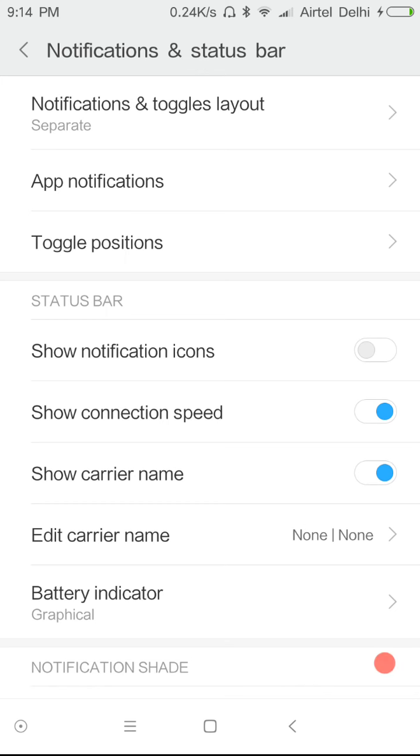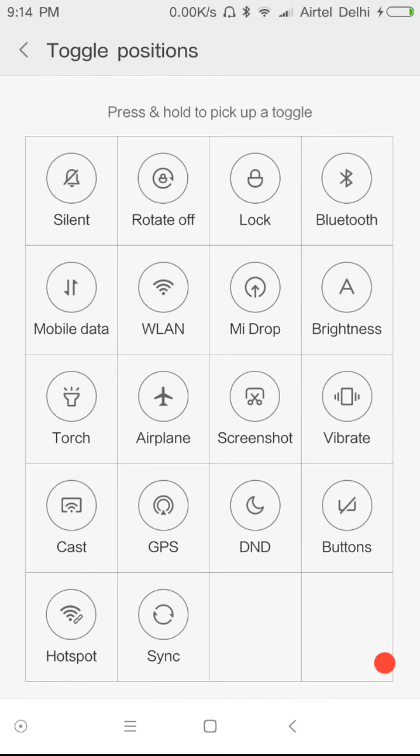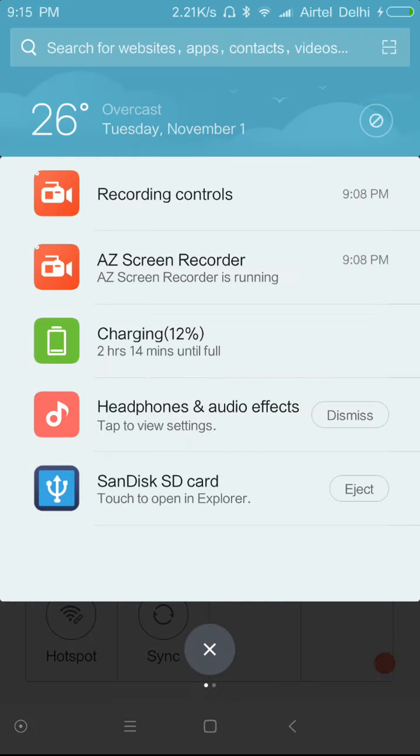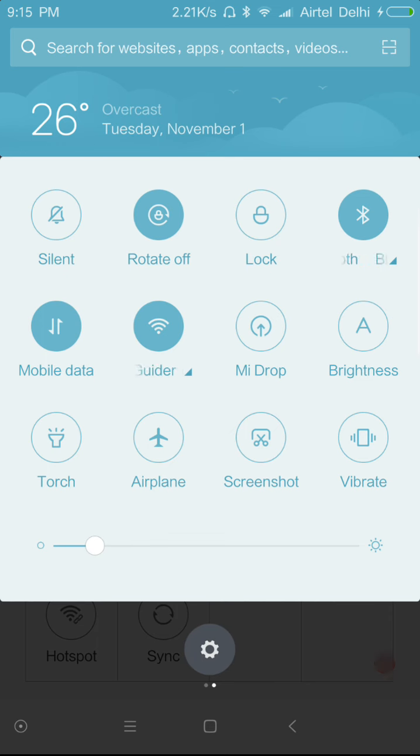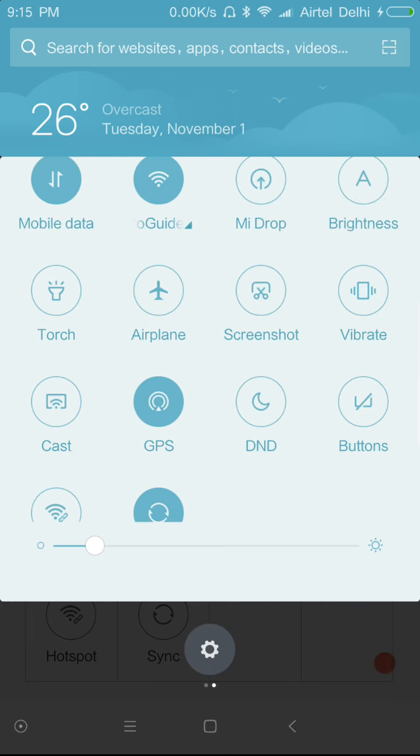Then you can configure app notifications as well, toggle positions. So you can press and hold to pick a toggle. These are all the quick setting toggles which are present in there. I'll just let you guys have a look at this. And then if you wish to configure the toggles, you can access all the quick setting toggles using this option.